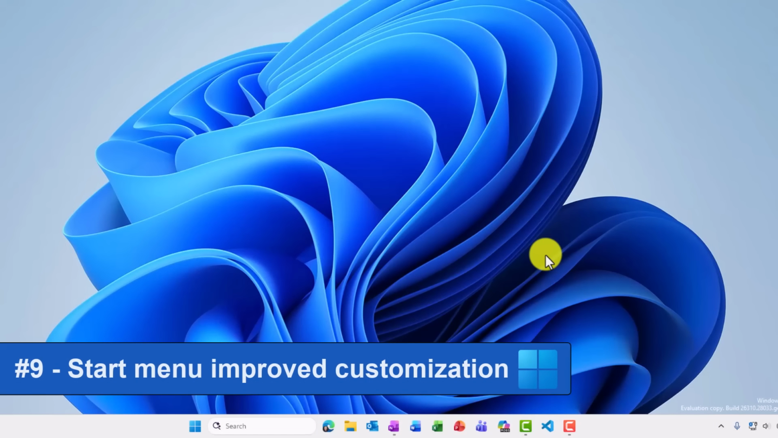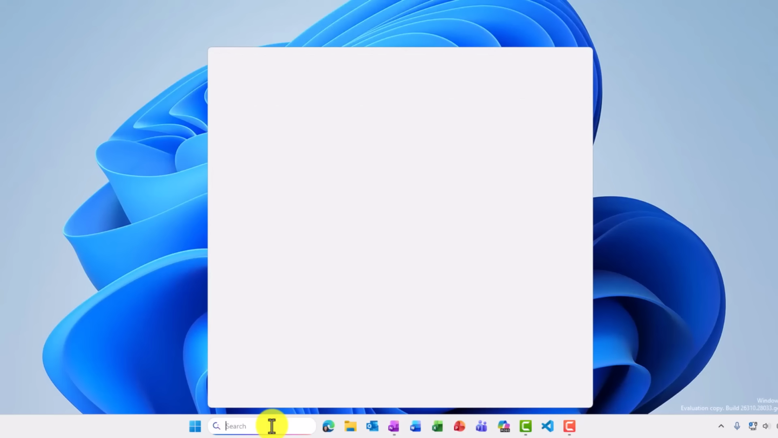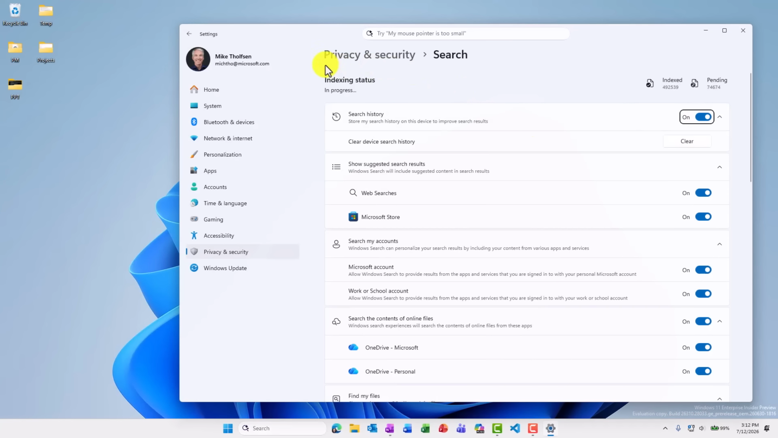The ninth new feature is the ability to turn off web and Microsoft Store results in your searches on Windows 11. So I'm going to open it up here, and a shortcut to get into your search privacy controls is Search Settings, this gear. This pulls up Privacy and Security under Search, and you're going to see now web searches and Microsoft Store are controllable by an on-off switch. So I'm going to turn that off, and I will turn this off. Now when I'm searching, it's not going to pull up any apps in the store or any web searches. It's just going to focus on my Windows 11 device.